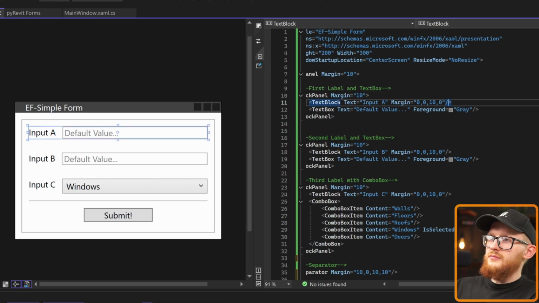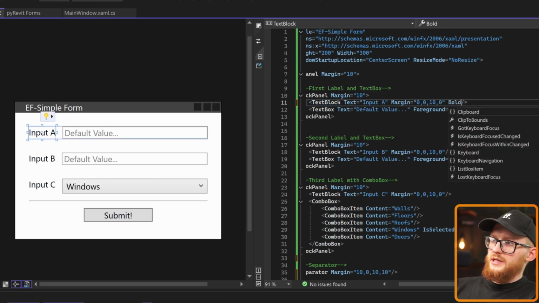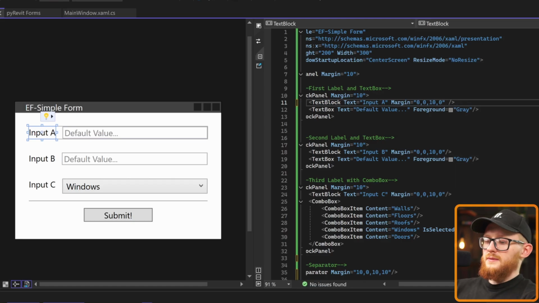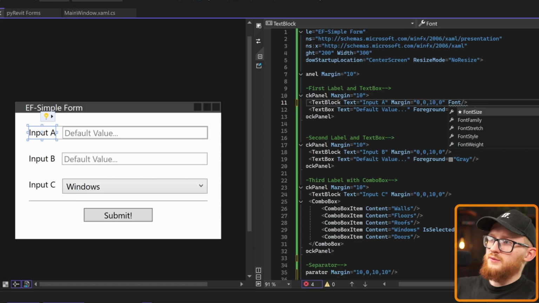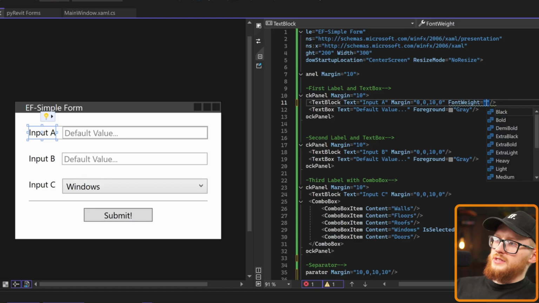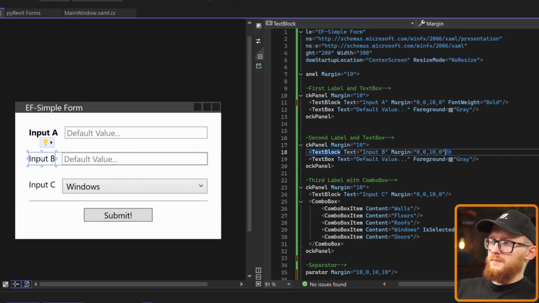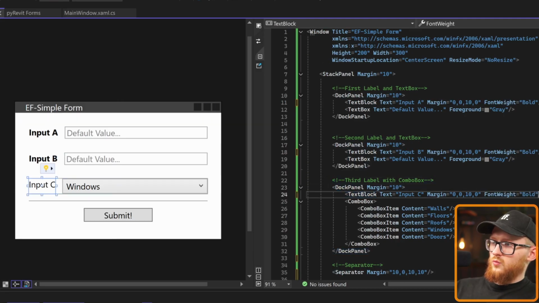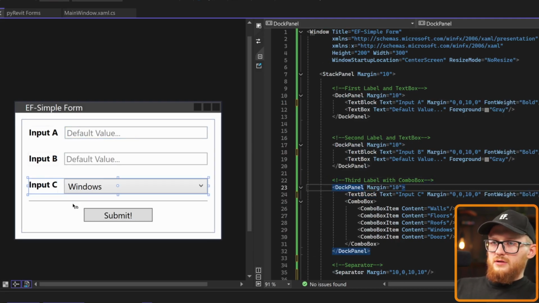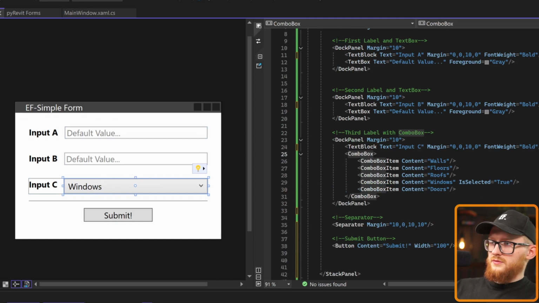Let's go back. Another way would be, all right, we're just going to write here bold and see if we get something. Nothing. And if you know anything about programming, usually it's called font weight. So we're going to write font. I'm going to see we have font size, family, stretch, style, and weight. This is what I want. And I get all the autocompletes right away. Let's say that I want to have it bold. That's fine. And now we're going to copy it to all the other text blocks here. One here and one here. All right, now it looks much better. Windows is fine. This one is fine. So this is pretty much our complete form.